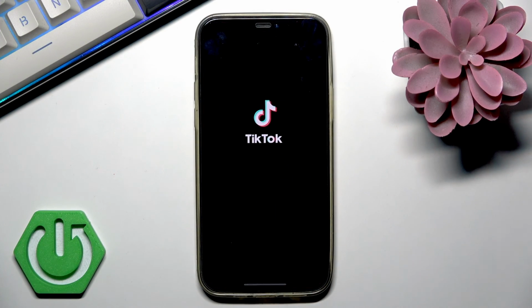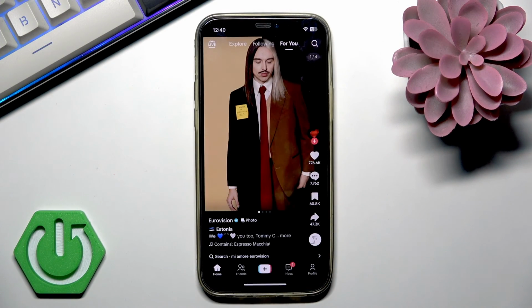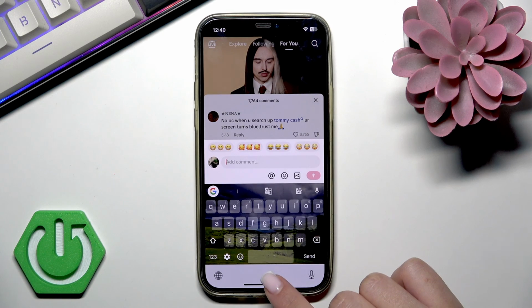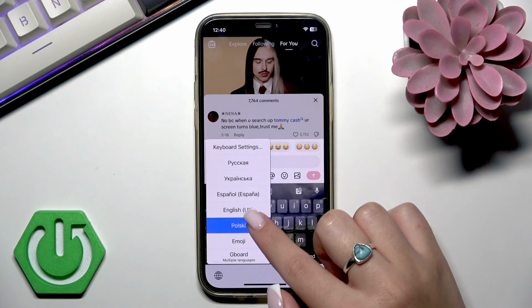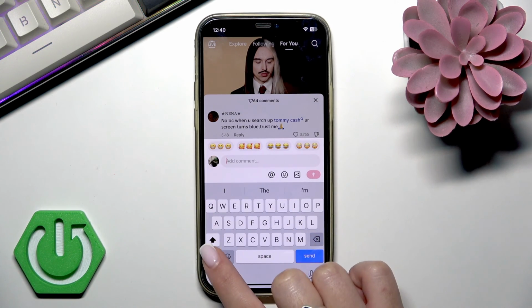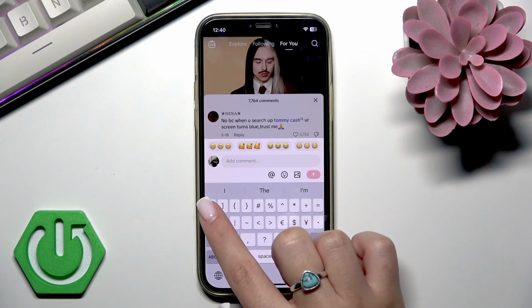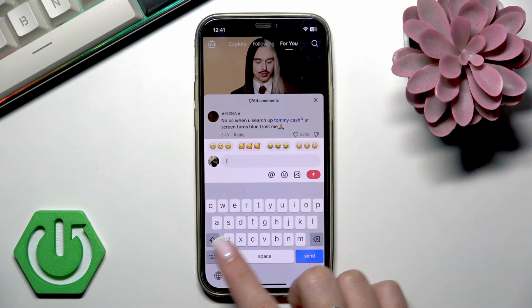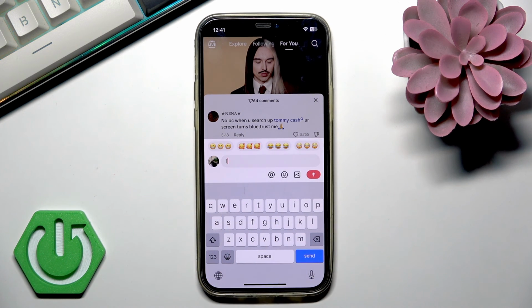Open the TikTok application on your device and then open whatever video you want to comment on. Go to the comment section and start typing. You should use these square brackets. So open the bracket and type the emoji code.